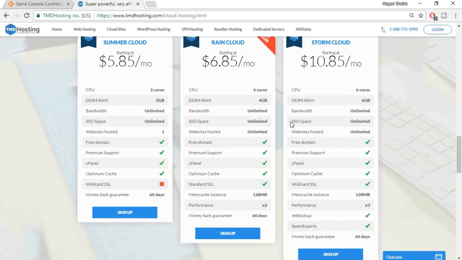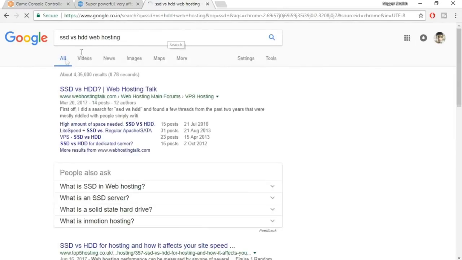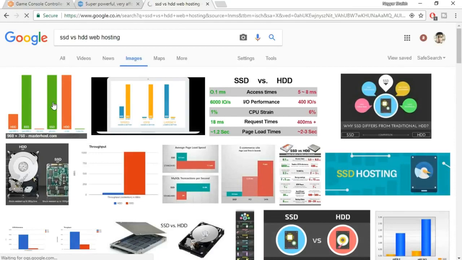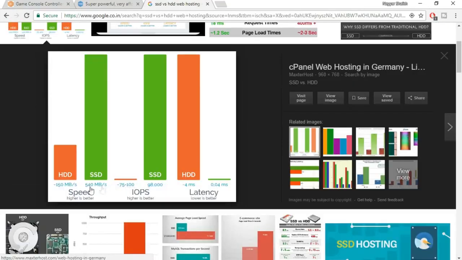The first and the most important reason is SSD space. You know, there is a lot of difference between HDD and SSD. If you don't believe me, you can just go and search on Google. You'll get your options: SSD versus HDD web hosting. Okay, and just click on images and let me show you this thing. Okay guys, as you can see, the first one is speed difference, and there is a lot of difference between these 2 different hostings. The SSD is way faster than the HDD.